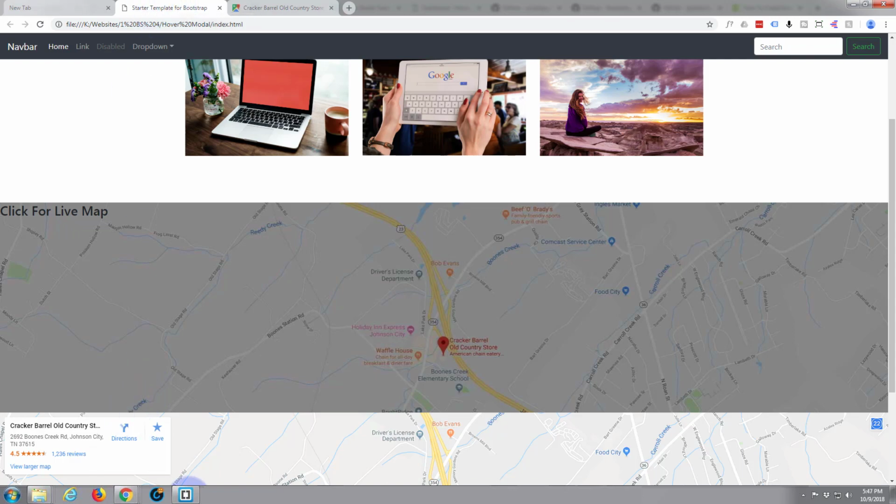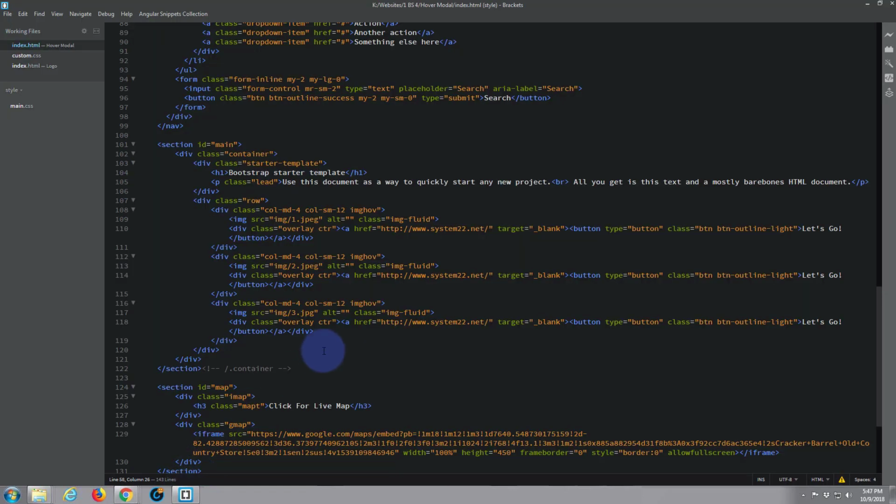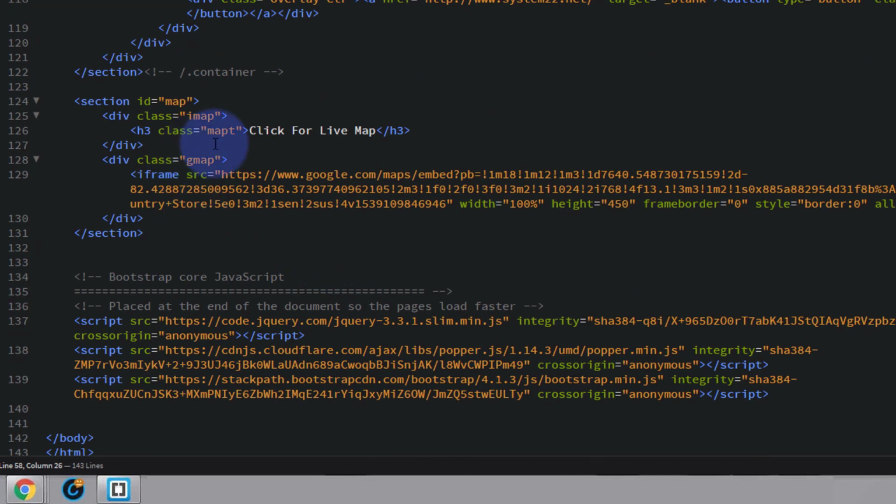So let's go back to our Brackets. Or make it a light color that stands out. Let's do map text. So our imap class, let's add text light.